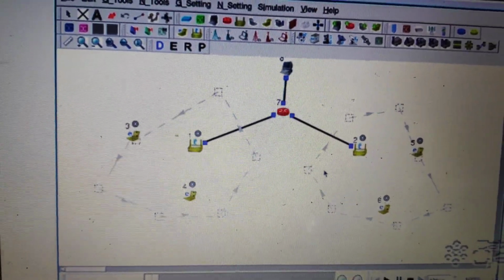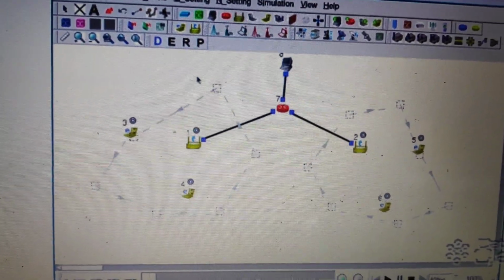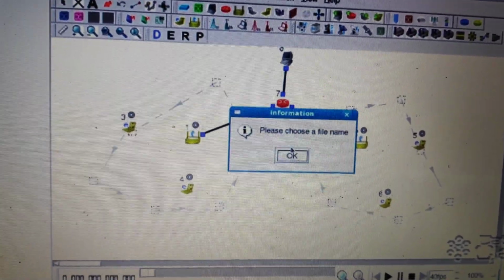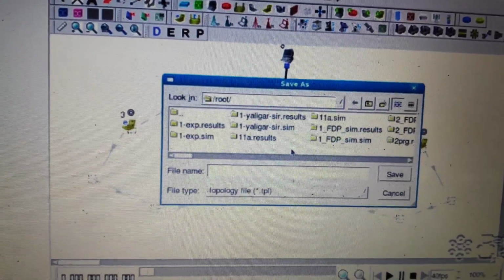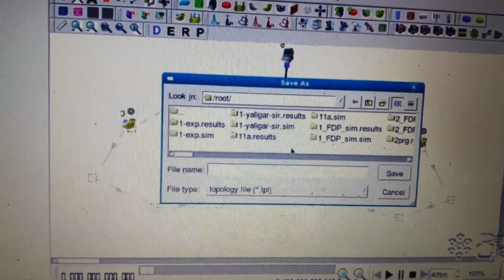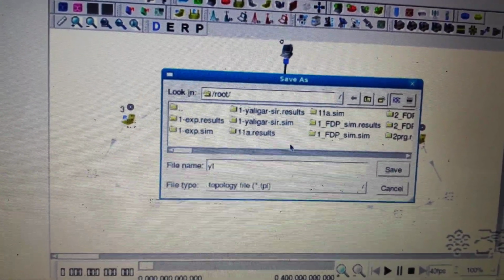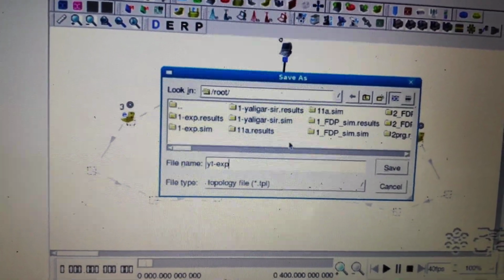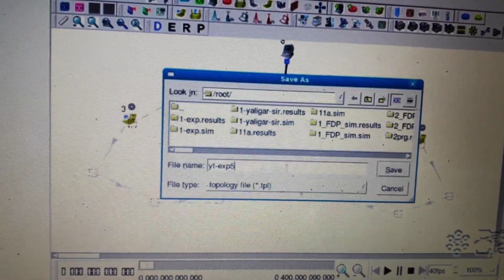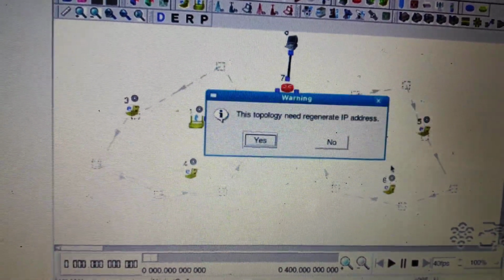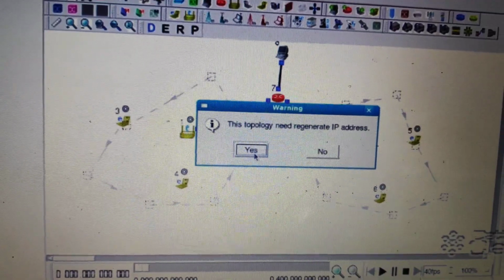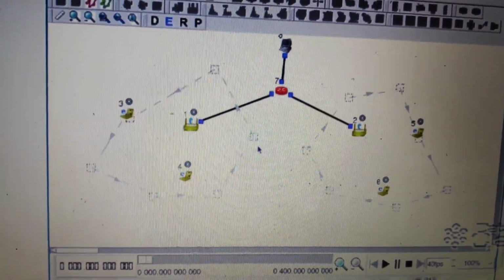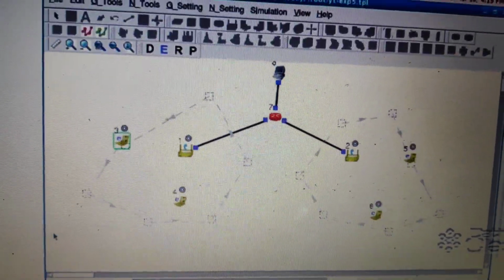Okay, so we have created the wireless icon also, we have done. Now the next step is to move on to the edit format. In the edit format, it will ask you to save the file. You can give any name, but basically the extension will be TPL. We have given ytexp5 as the name. Click on save. It will ask you that the topology will generate the address and all. Just give yes.